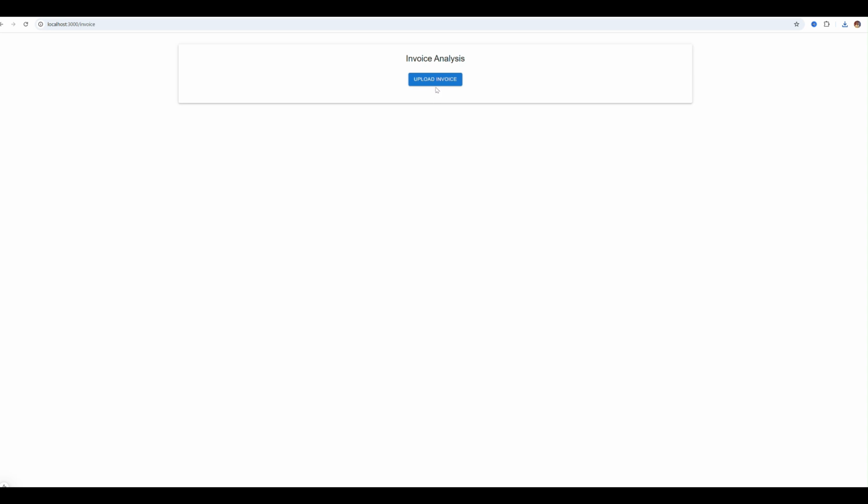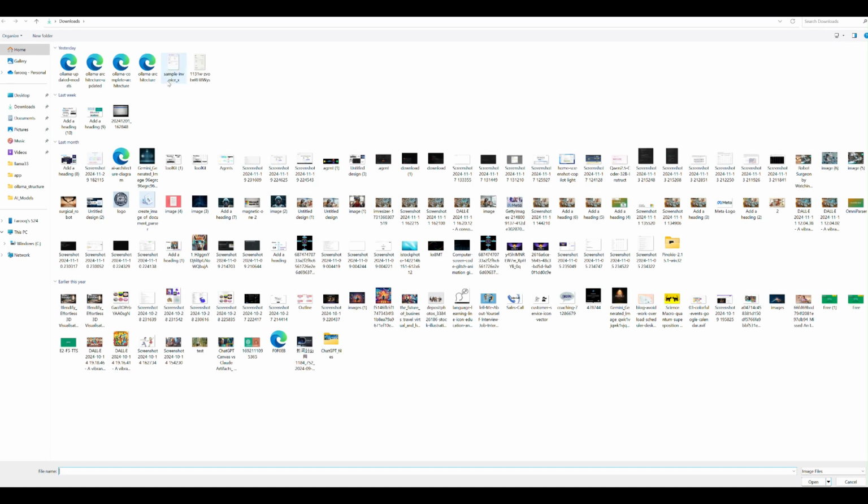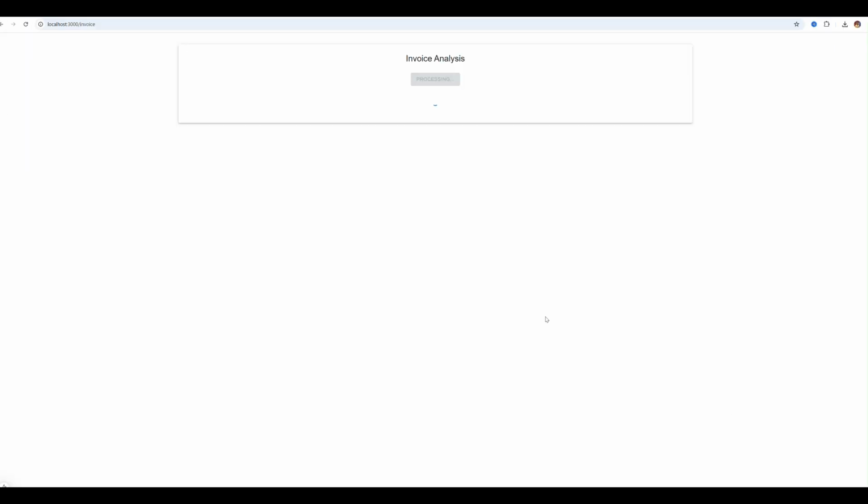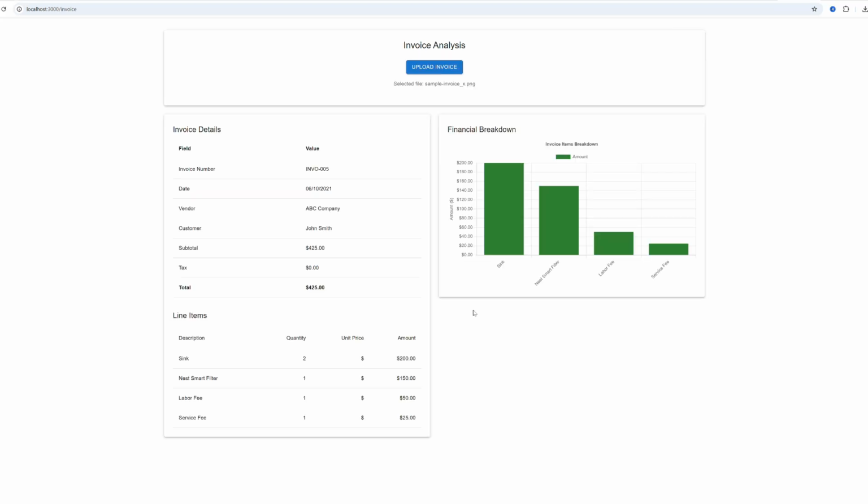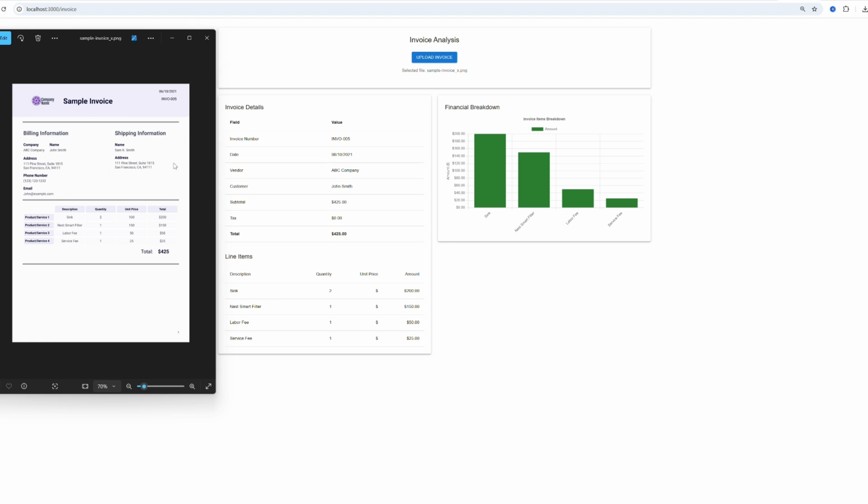Let's run the Vision interface, test it by uploading an invoice, and evaluate its performance. As shown, the original invoice document is on the left for reference, with a detailed breakdown of the extracted information displayed in tables on the right, including invoice details, such as invoice number, dates, and parties involved, along with line items. Additionally, a clear bar chart in the bottom right visually represents the financial breakdown of each item.